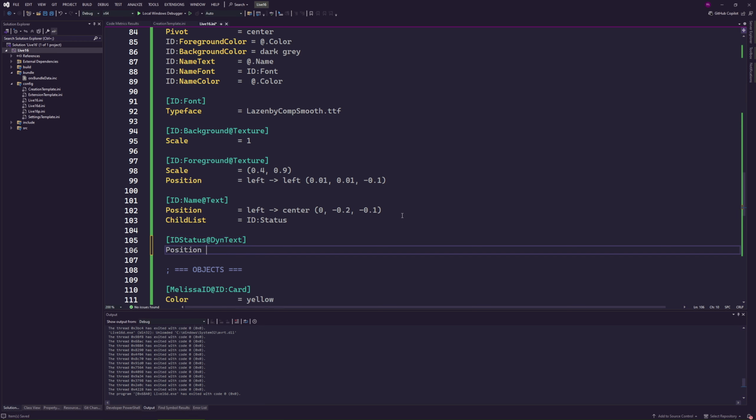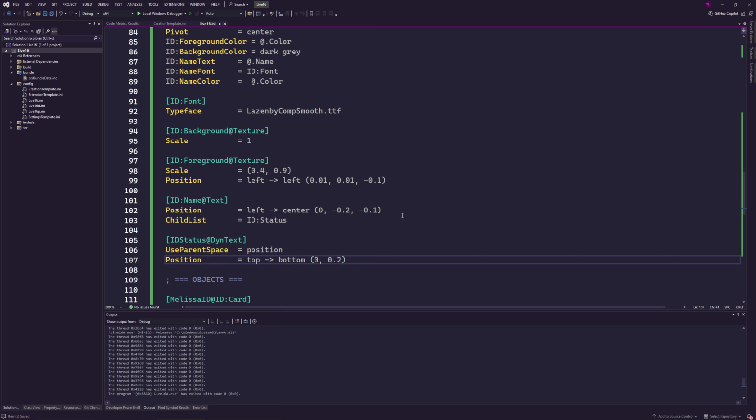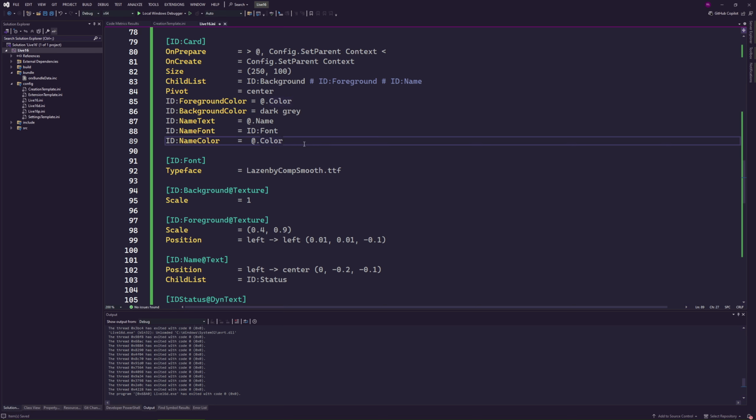And the position is going to be, we're going to say that our top aligns with the bottom with a slight offset. First, we're going to say use parent space, only the position. I don't want the scale to inherit from it. You'll see why. I'm going to put it a bit before, and I'm going to make it a bit smaller, like 0.6.